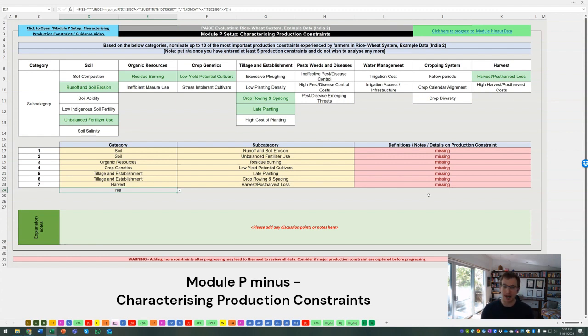What do we mean when we talked about unbalanced fertilizer use? Is there a particular nutrient, like is it a lack of P or a lack of N or a lack of K, or is it the timing, or what is it about it that we need to understand? And of course, as always, we've got our explanatory notes at the bottom.